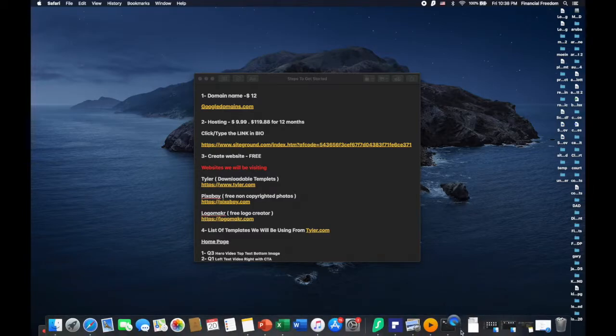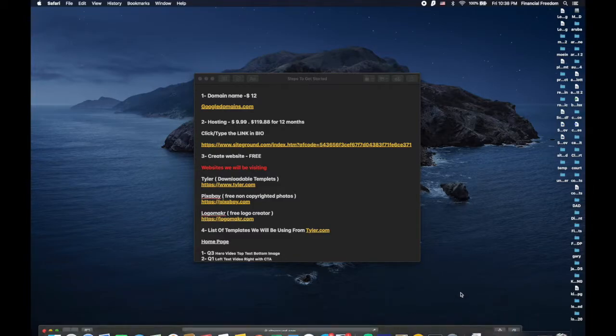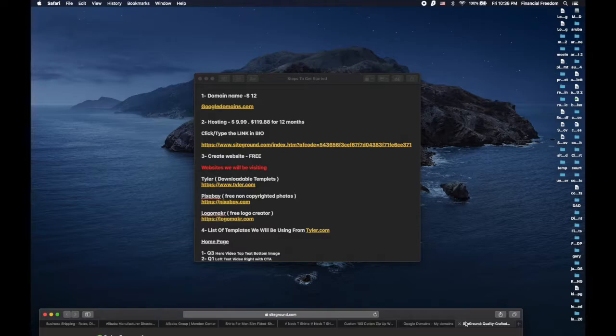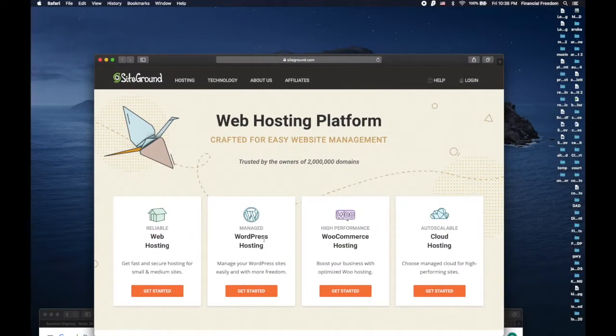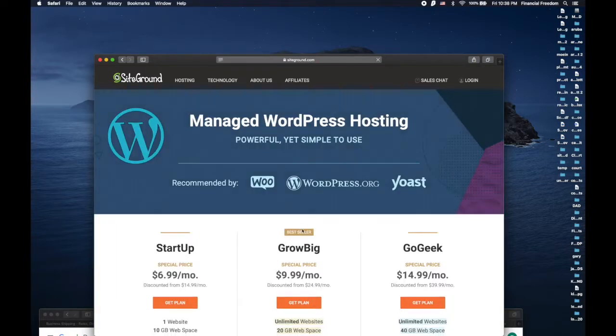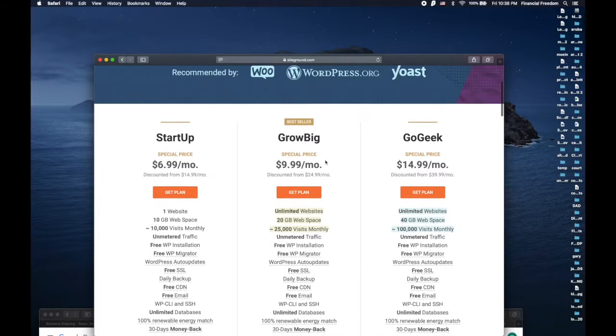Once you click that link, it's going to bring you to the hosting website, where you will go to WordPress hosting. When you go to WordPress hosting, you will be able to pick the plan you want to use, which again, I highly recommend the GrowBig. It'll give you everything that you need to go ahead and create this amazing website.